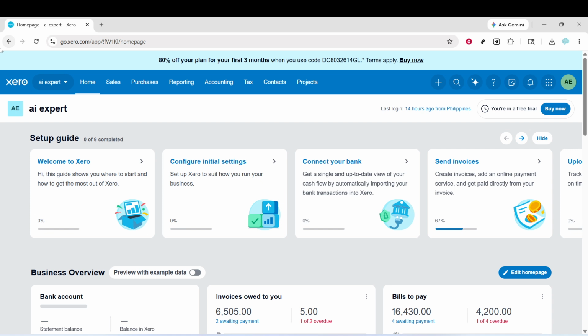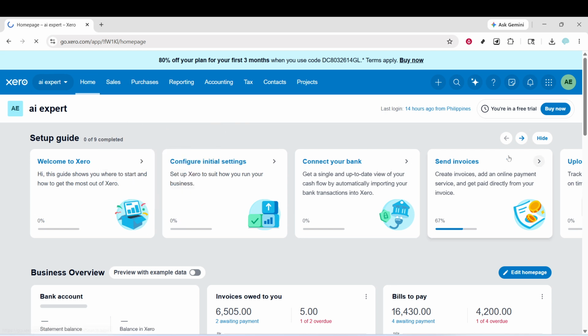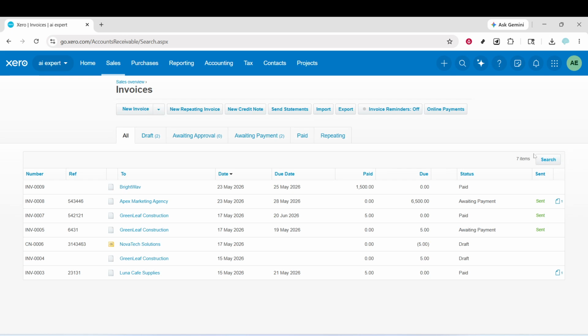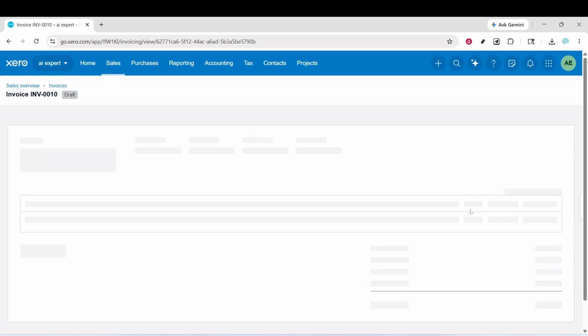On the invoice screen, look for the More Options menu, which appears as 3 dots. Click that to reveal additional actions. From the menu that opens, choose Invoice Settings. This takes you to the configuration area where you can manage defaults that affect how your sales documents behave. Next, click Default Settings. This section controls the baseline preferences that Xero applies automatically when you create new documents.